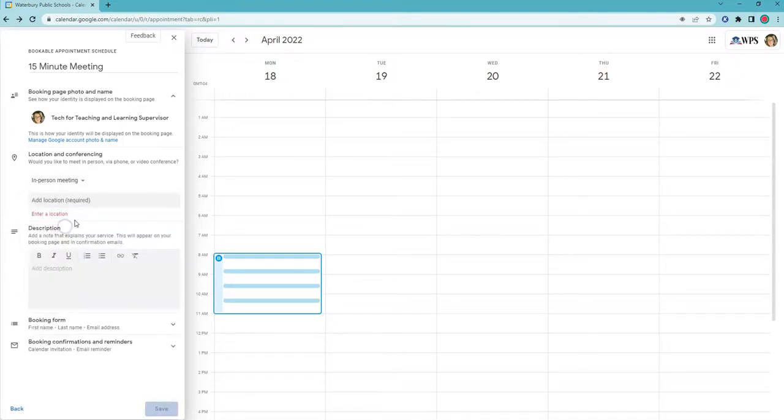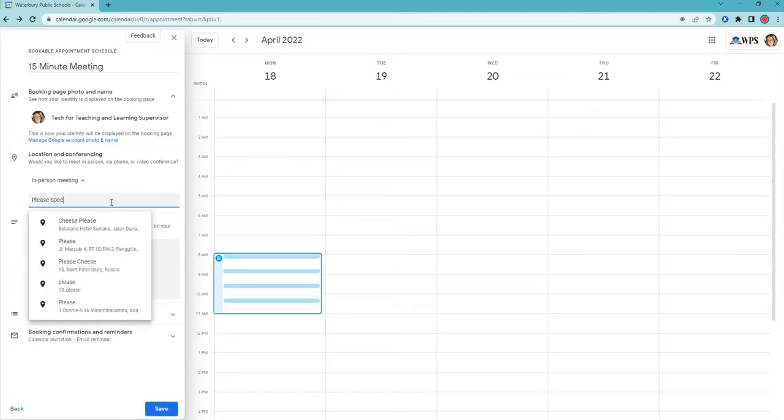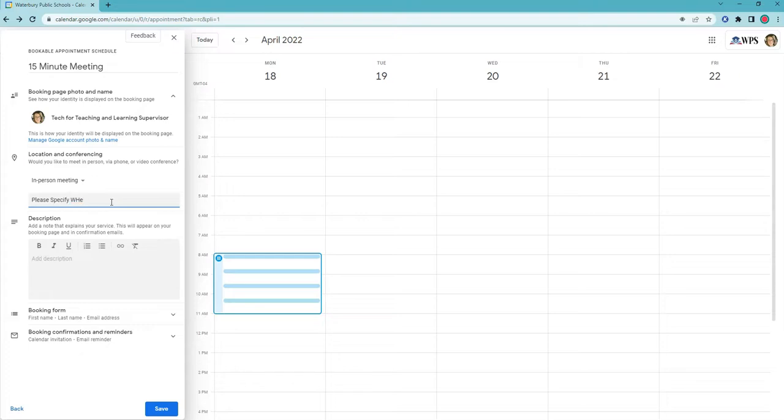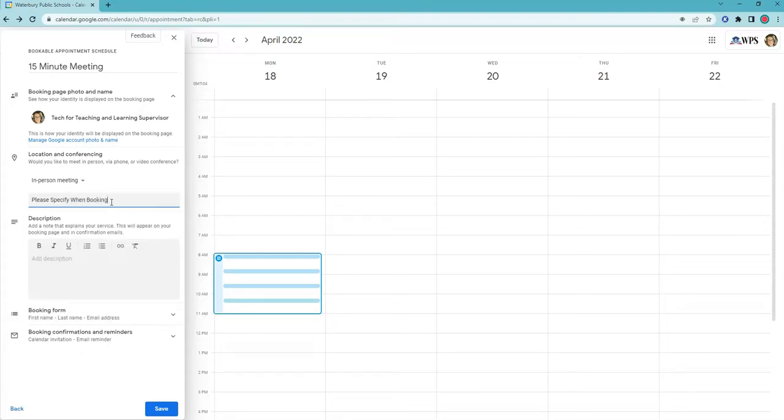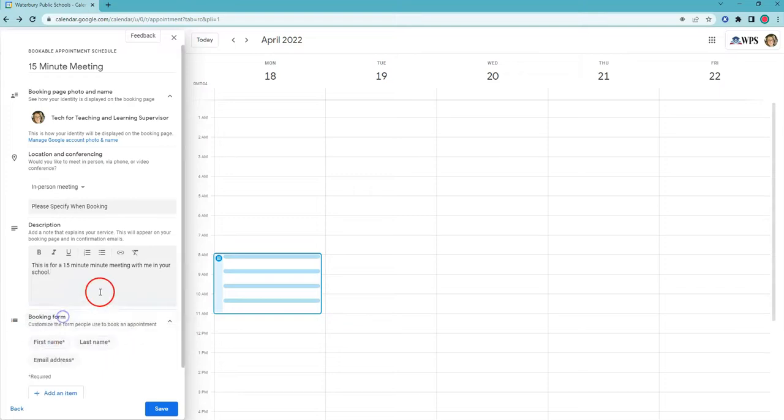So I'm going to pick this one as an in-person, and instead of a location, I'm just going to say, please specify when booking. So you can put an actual location in there, but for this one, I'm going to show you what this means when I say please specify when booking. This is for a 15-minute meeting with me in your school. And then this is the booking form here.